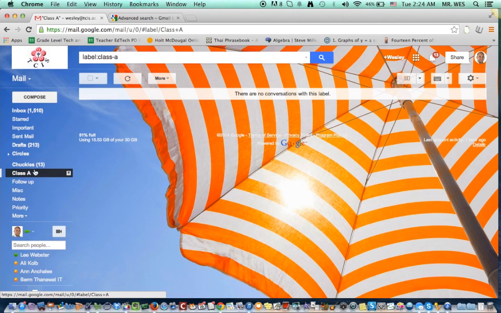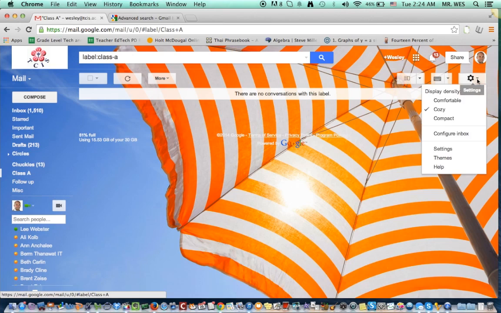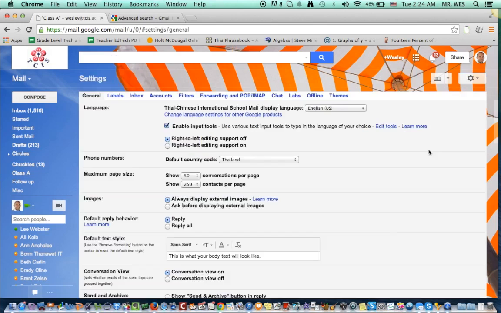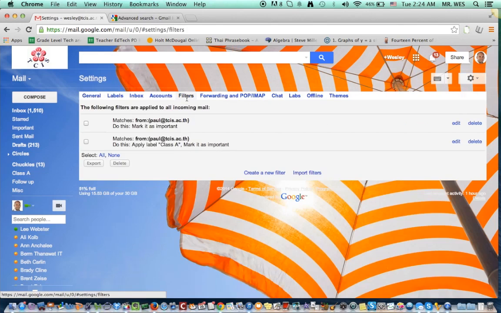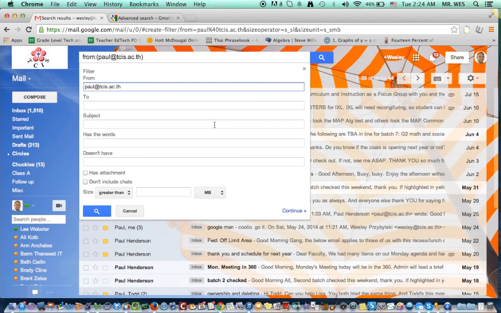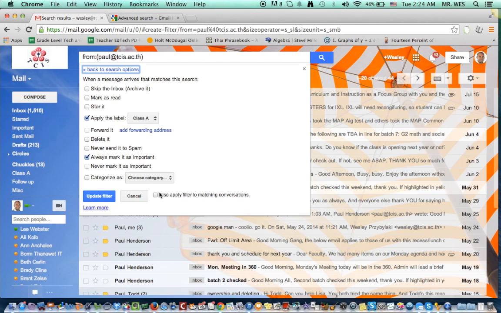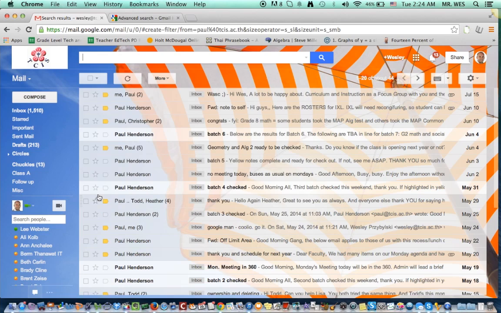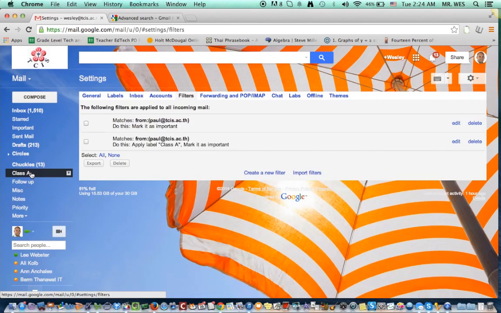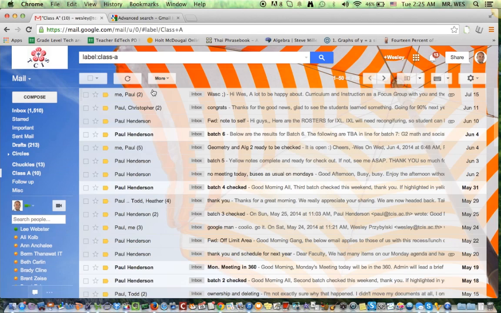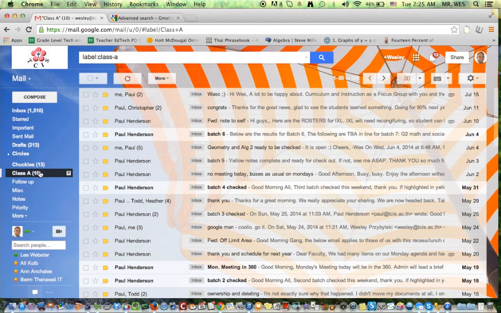Now, notice how there's no Paul in there. So I have to go back to the filter, and I have to get there by going back to settings, and I go to my filters, and I'm going to edit this filter. Okay, I'm going to continue to edit it, and I'm going to apply it to all matching conversations. So let's update the filter. So now when I click on Class A, I'm going to get all the emails from Paul. But really, that might be all of your students. So you can really start to organize the emails that come in before you even see them.